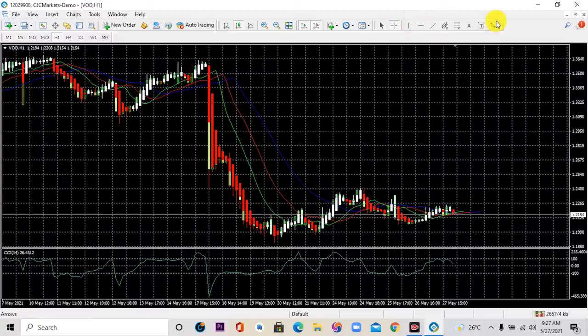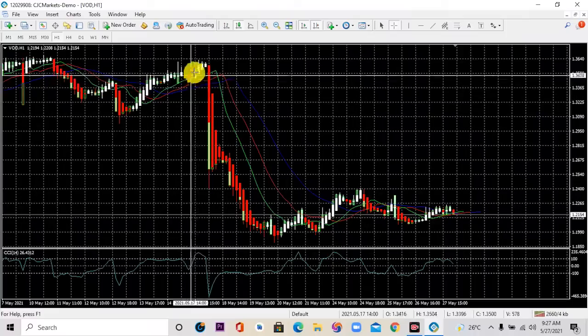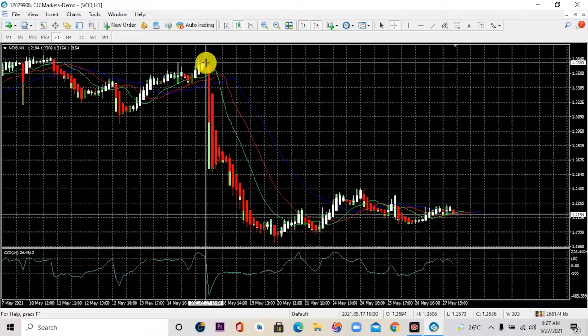I will still have more other tools. I will show you how to add them. So I've selected this. It's giving me crosshair. So I want to check from this spot to this point here. It's showing me what? 120 pips, guys.